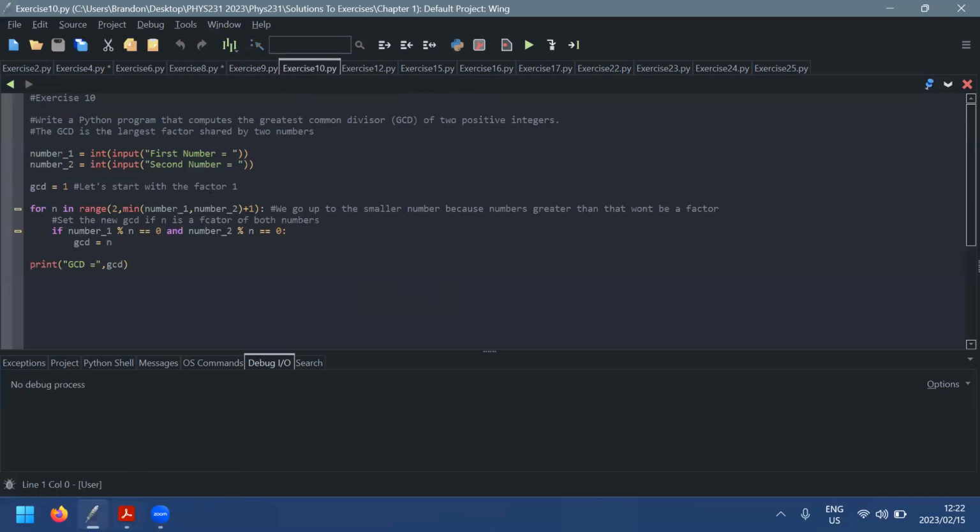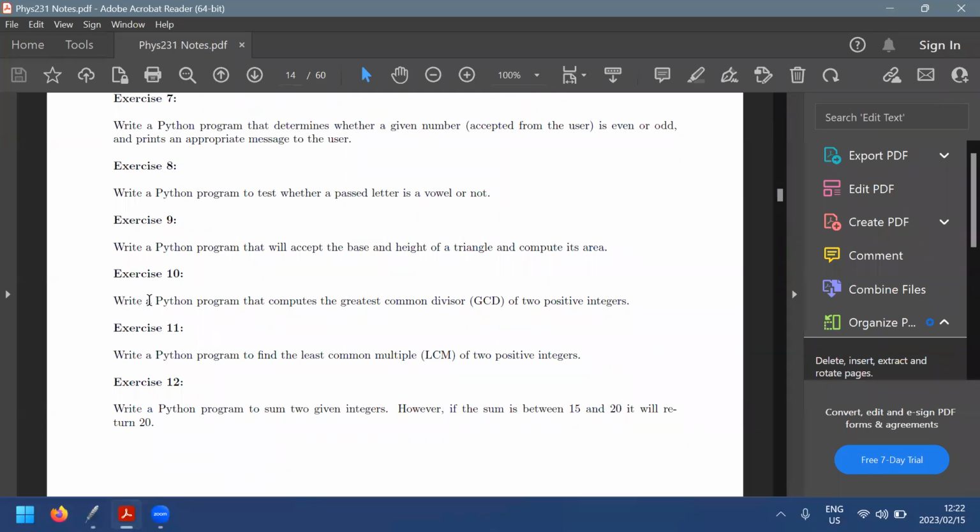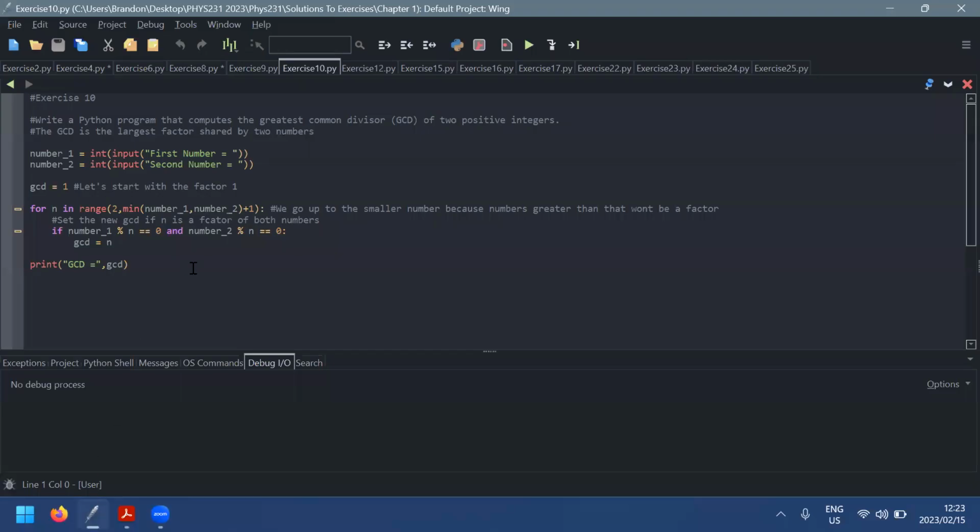Okay, let's have a look at exercise 10. Write a Python program that computes the greatest common divisor of 2 positive integers. So we need to look at the factors of the first integer, the factors of the second, and pick the largest common one between the 2 lists. How do we do that? Well, we can get number 1 from the user, remembering to typecast to an integer. We can get number 2 from the user, again typecasting to an integer.